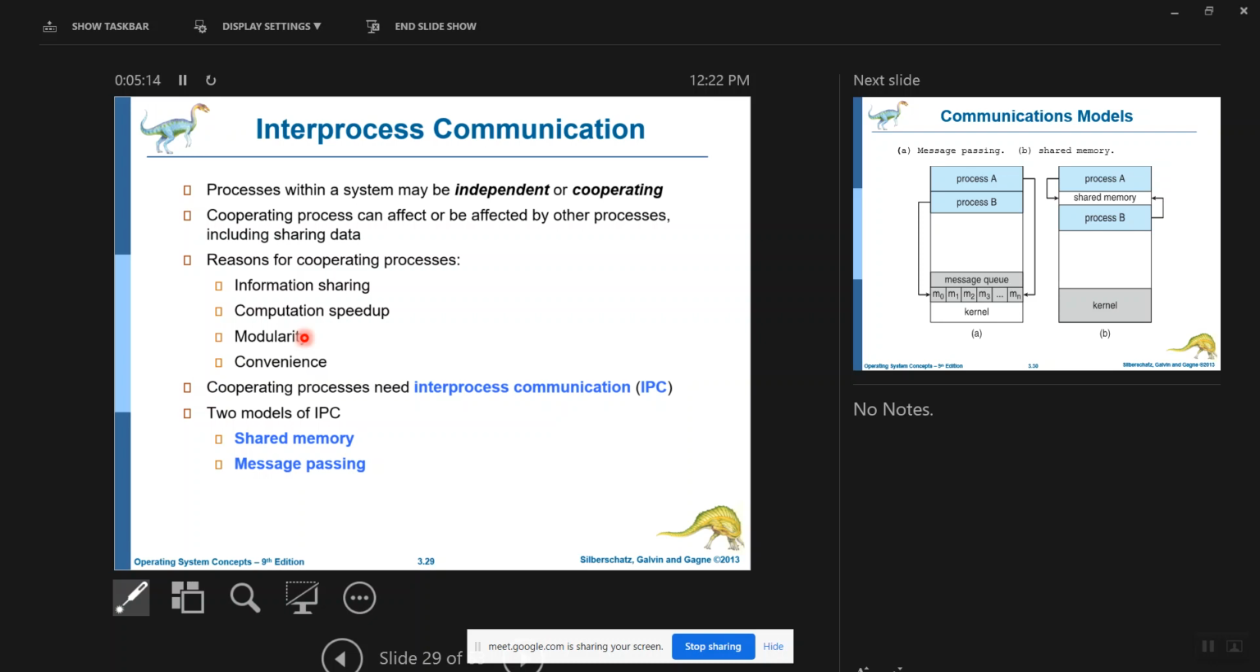So that is the convenience for the cooperating process. So these are the four different reasons. The information sharing is there, computation speed up is there, modularity is there, and the convenience is there for the cooperating processes. And how are we doing it? By using the interprocess communication.